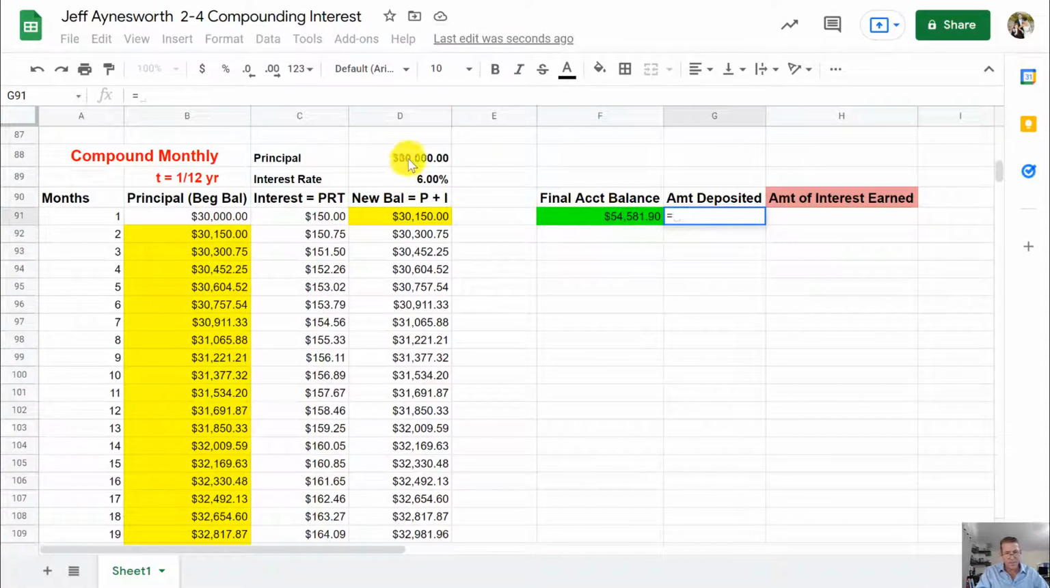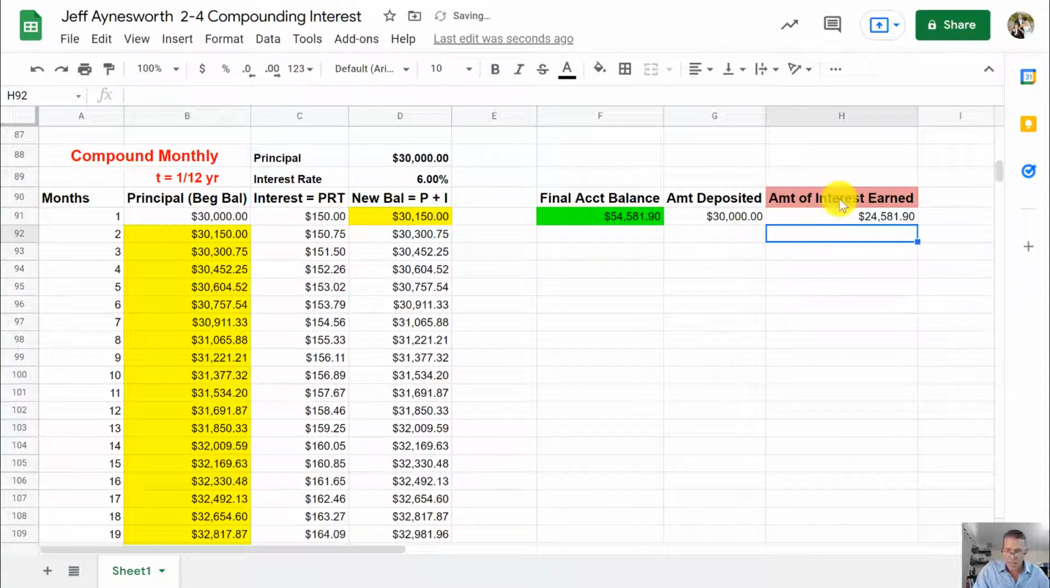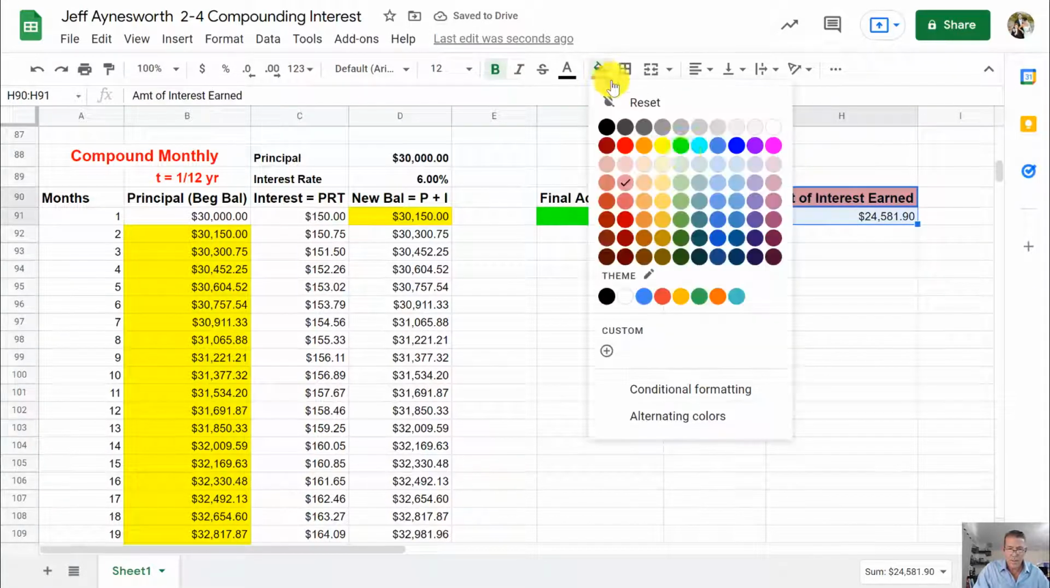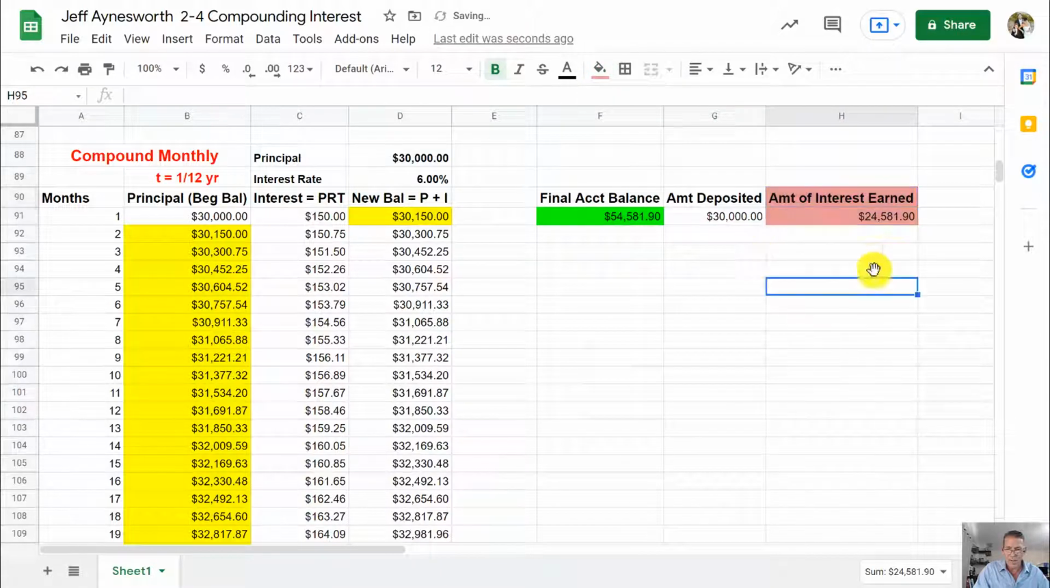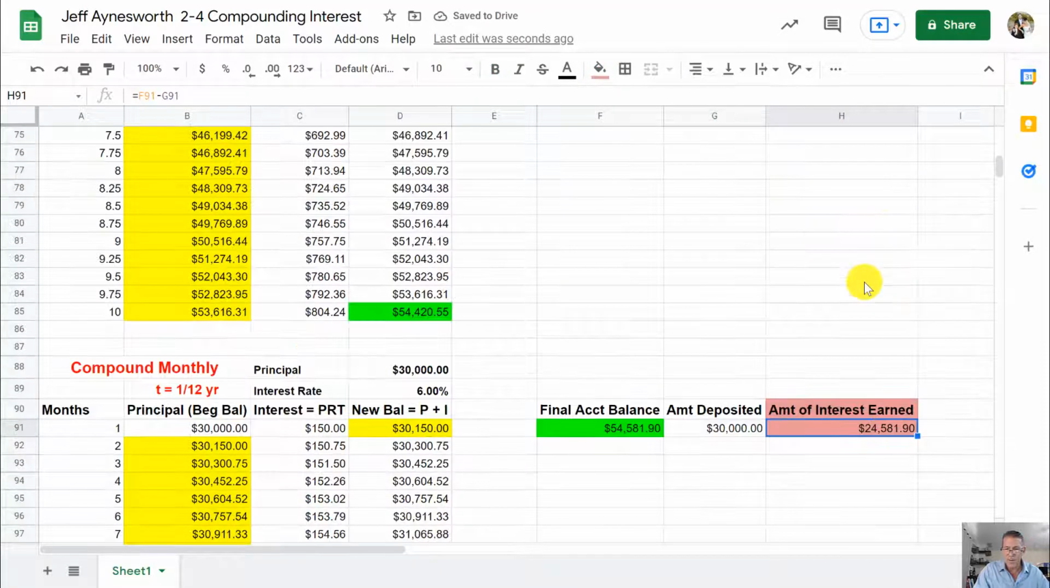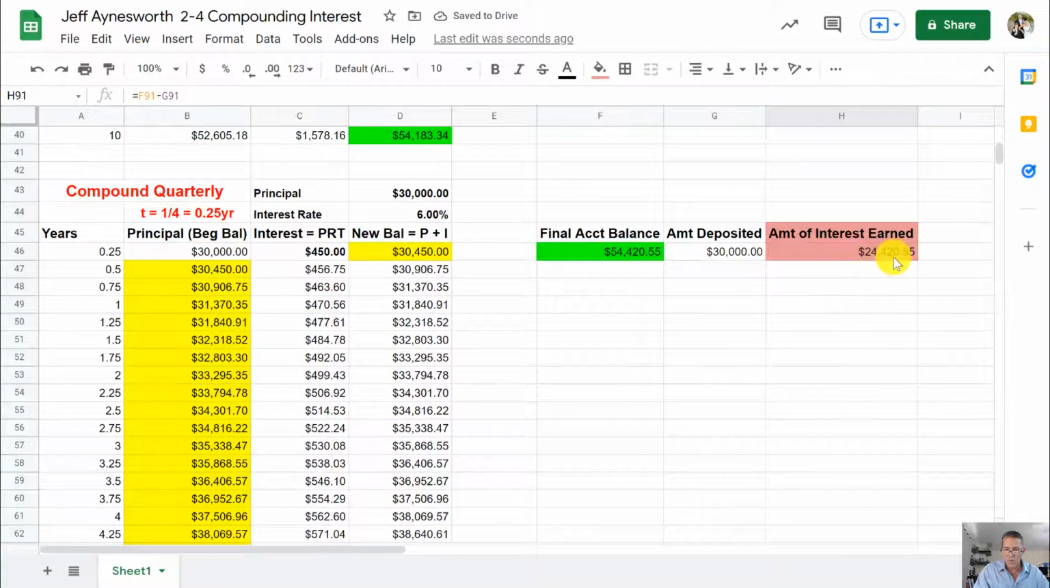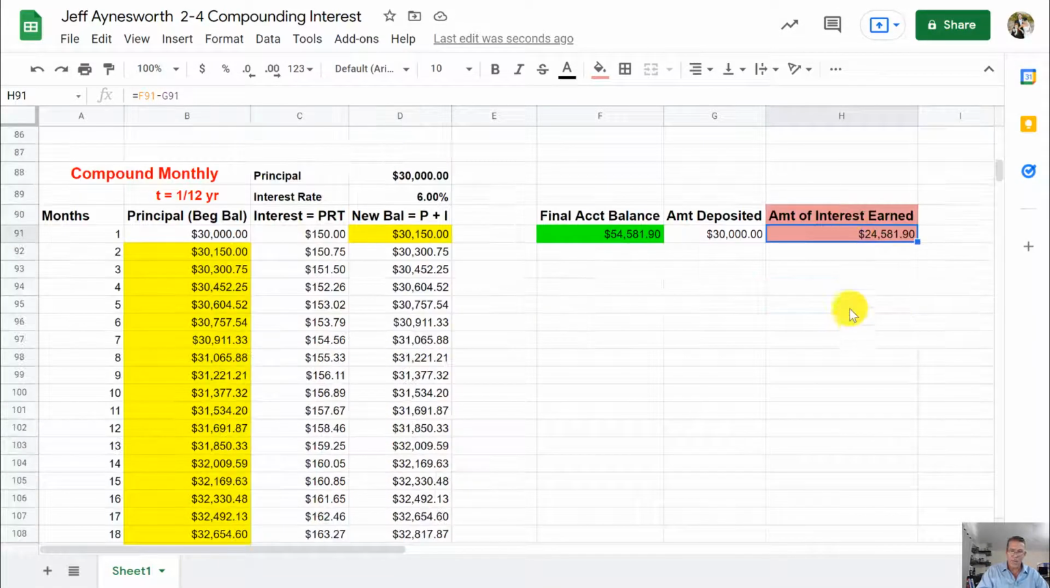The original amount deposited is 30,000 as in all examples here, and the amount of interest earned is the difference of the two. It's final minus initial. So it's equal to the final balance minus the amount you deposited, which gives you the interest earned. And notice that 24,581 is more than the previous one. The previous one was 24,420. So we're gaining more money because we're compounding more often.